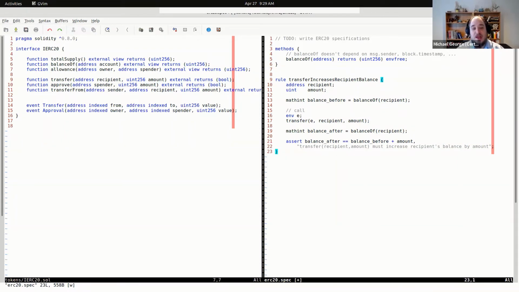And so the prover, when I run this, will take the contract and put it into an arbitrary state. So if the contract has any fields, the prover will just choose arbitrary values for those fields. So we'll check that no matter what state the contract is in, no matter what recipient, no matter what amount, this rule should hold. Okay.